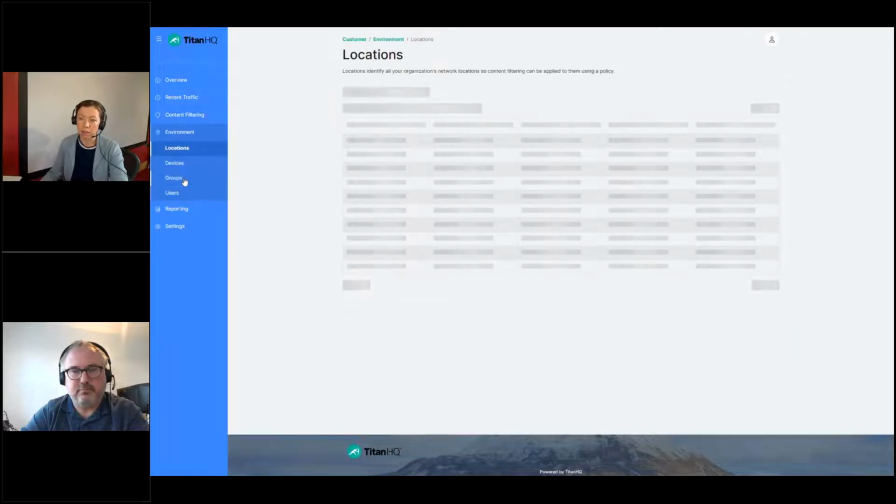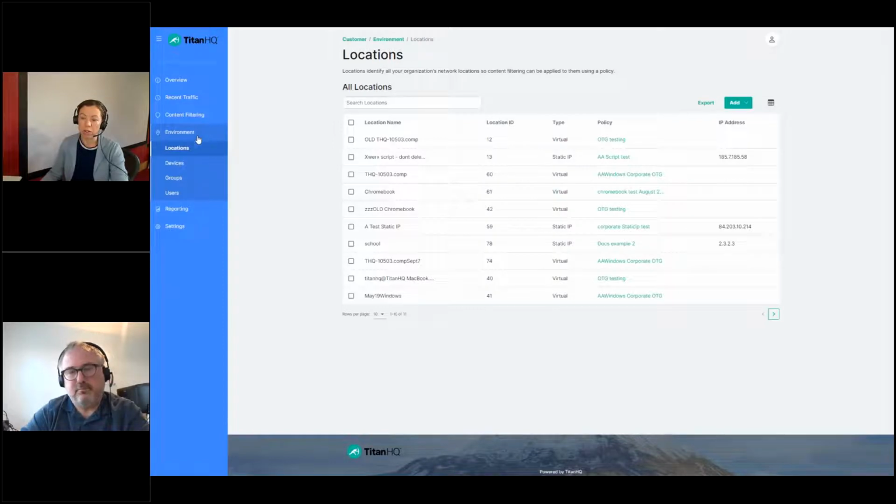And the next section then we have is our environment. So we've got our location, which will be, I guess, the source of all of our traffic. We've got our OTG2 devices. We've got our Active Directory groups, and we've got our end users. So the locations. So here we have the list of all the locations that are set up on this system, and in here we'll have our capability to add the location that we need.